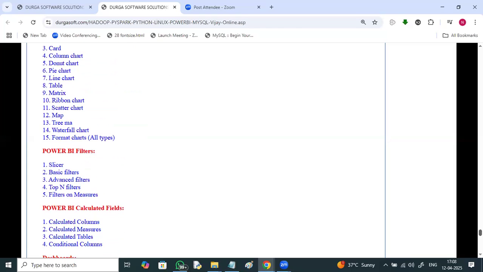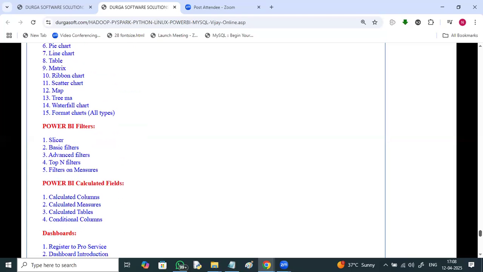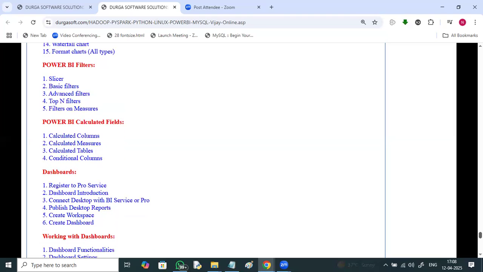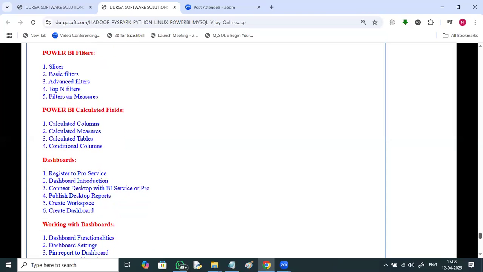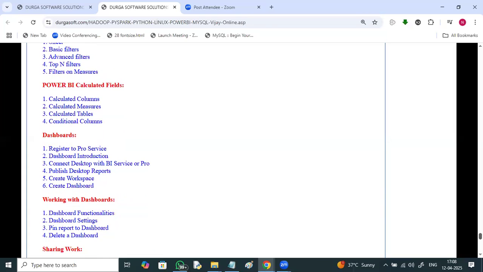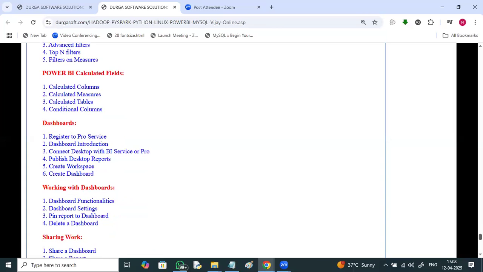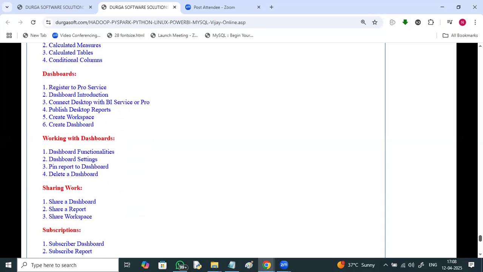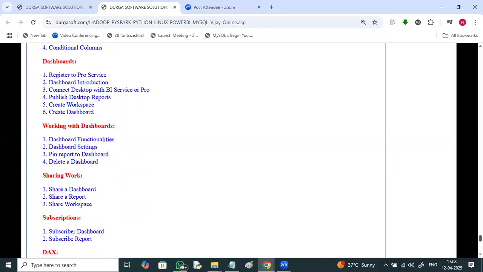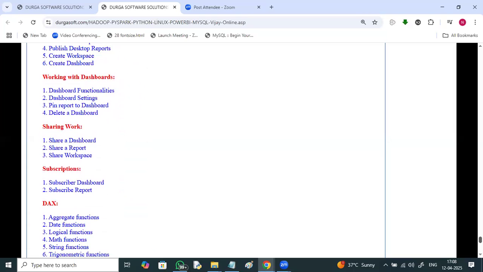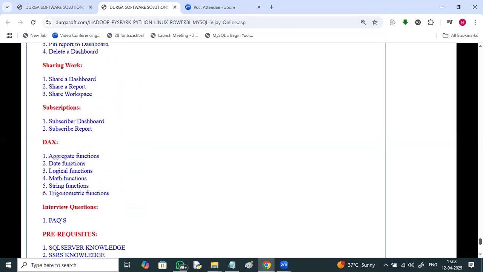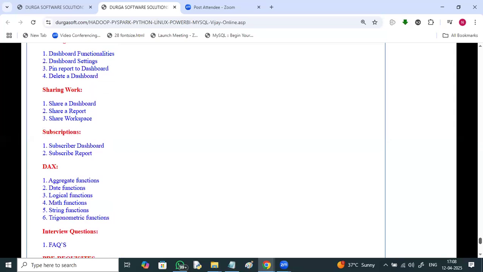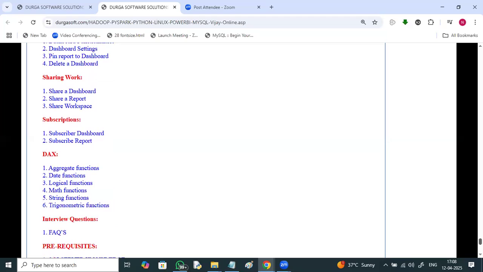Power BI filters, slicer, basic filters, advanced filters, top-N filters, filters on measures, Power BI calculated fields, calculated columns, measures, calculated tables, conditional columns, dashboards, registering for the Pro service, dashboard introduction, right? Publishing desktop reports, create workspace, create dashboards, dashboard functionalities, dashboard settings, pin a report to a dashboard, deleting a dashboard, right? Share a dashboard, share a report, the workspace, right? And DAX, aggregate functions, date functions, math functions, string functions, interview questions, FAQs.